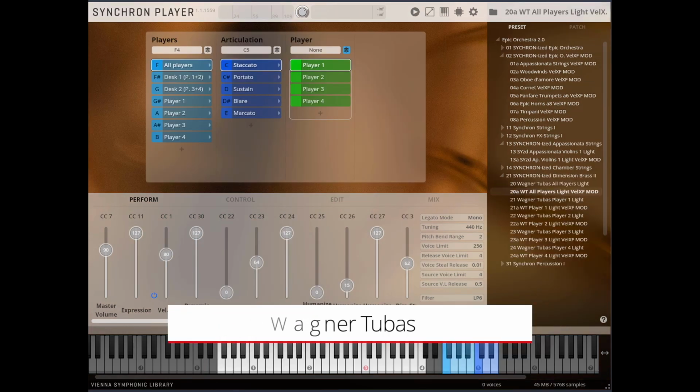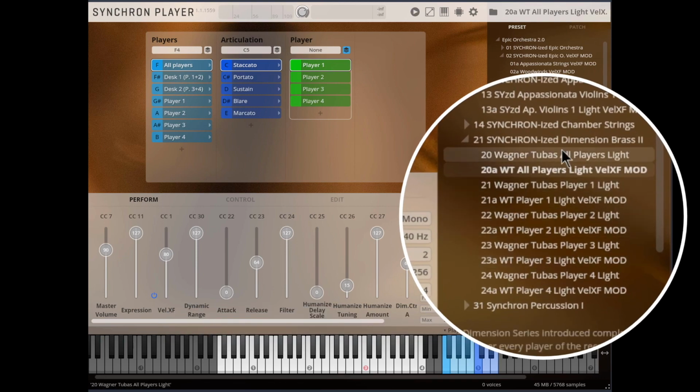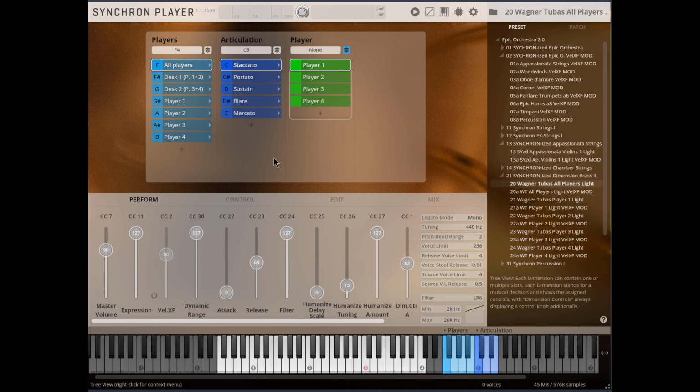The synchronized dimension brass too is where things get very interesting. Here we have a Wagner tuba ensemble made up of 4 instruments. These instruments are provided both as all players and for each instrument individually. Each of the instruments has 5 articulations: staccato, portato, sustain, blare and marcato. The all players light patch actually has controls to choose which players should play, or all players, or just 2 of the desks together.